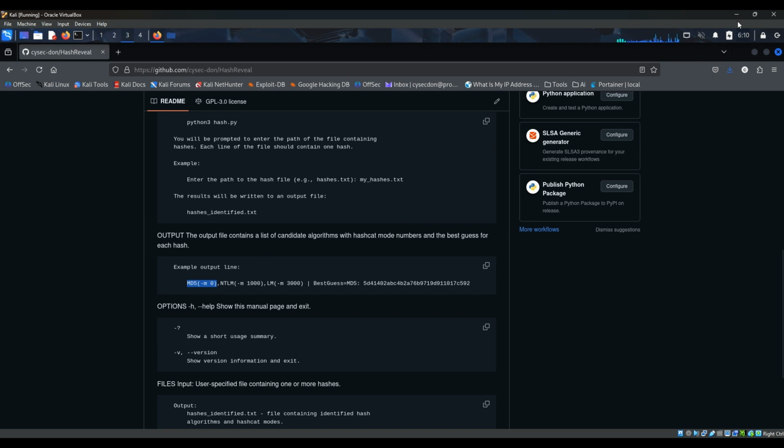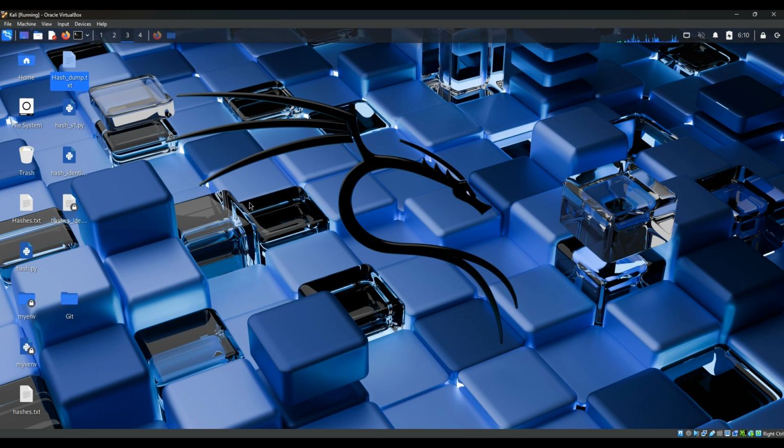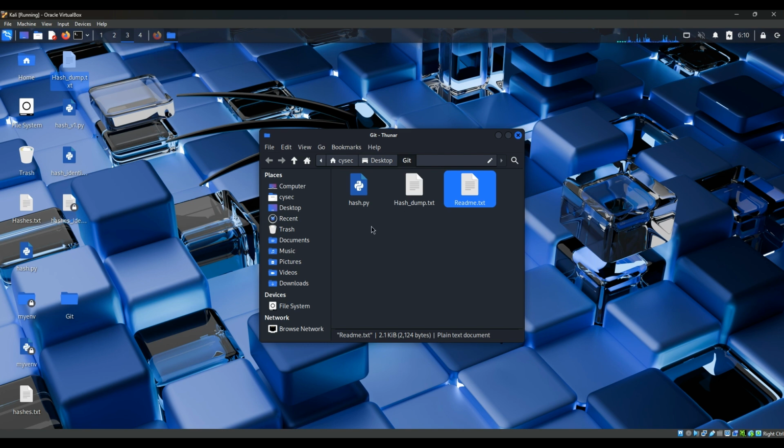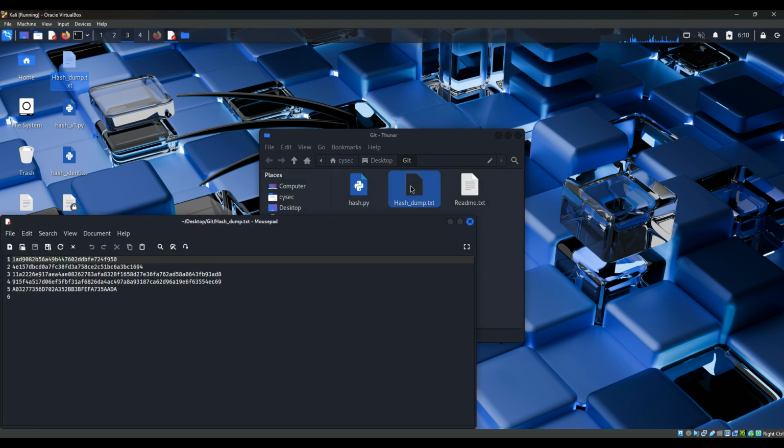So let's see how this works. I already have it here. I also have my file that has all the hashes. For now, we're just using 5 hashes. See, now all these are passwords waiting to be discovered. We need to find the real name. We need to crack them.